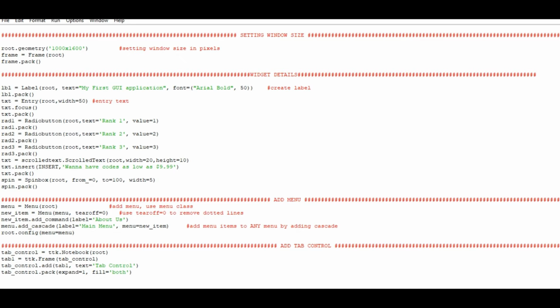Okay, so by the help of add_cascade, menu is obviously the name I've given with a small m, and I was given this program, so you have to call it by the attribute add_cascade, labeling it, and obviously have the new menu as a new item. So yet again, the three requirements are essential.